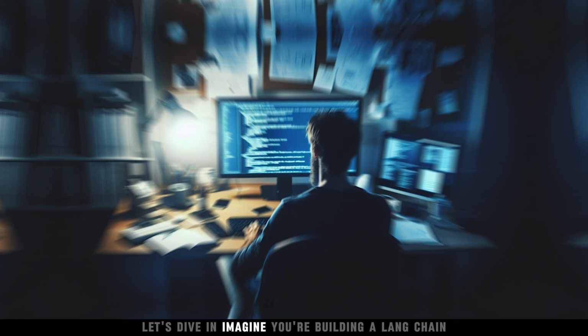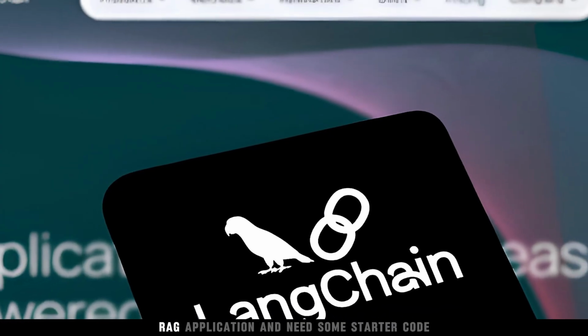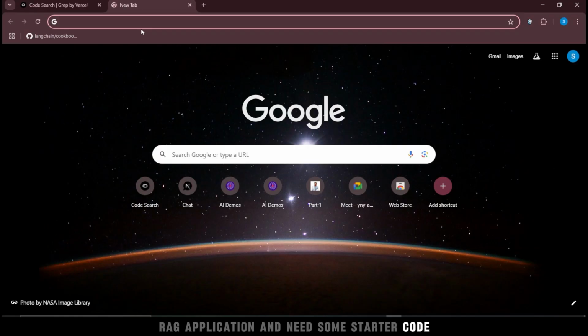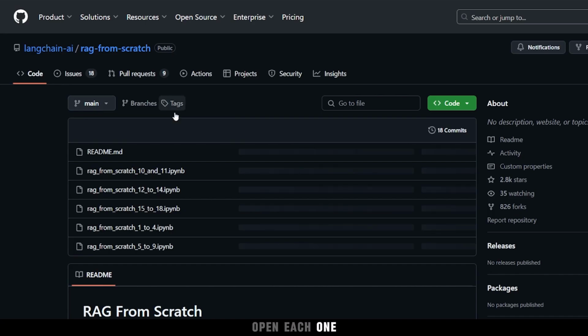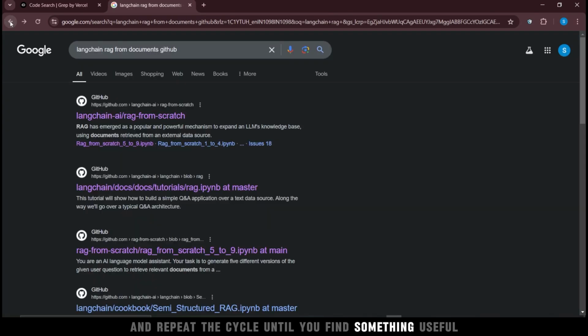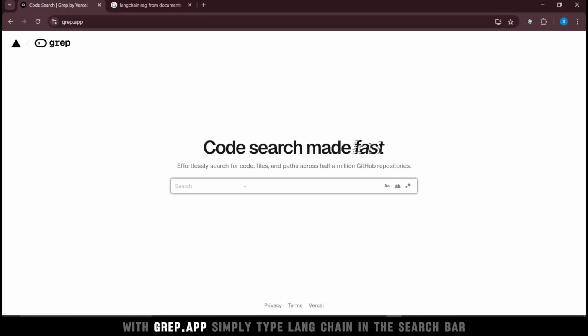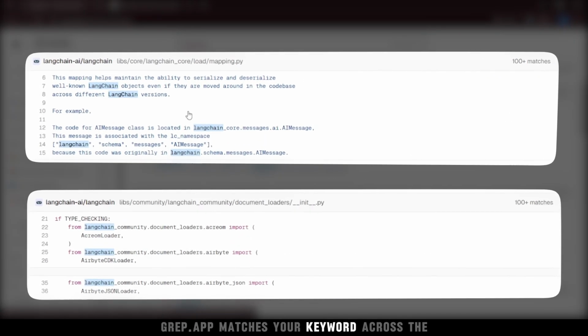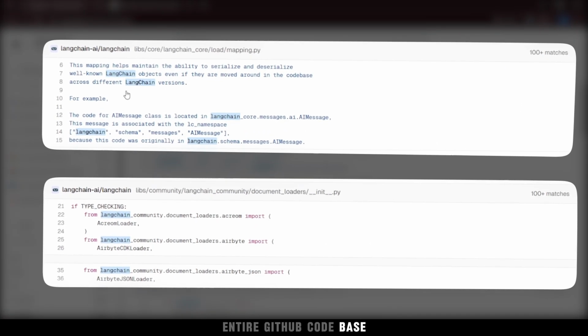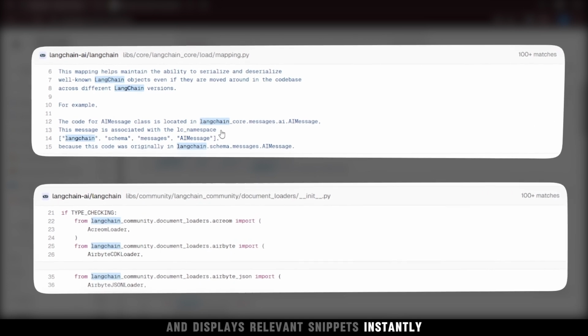Let's dive in. Imagine you're building a LangChain RAG application and need some starter code. Typically, you'd search on Google, sift through GitHub links, open each one, and repeat the cycle until you find something useful. With Grep App, simply type LangChain in the search bar. Grep App matches your keyword across the entire GitHub codebase and displays relevant snippets instantly.